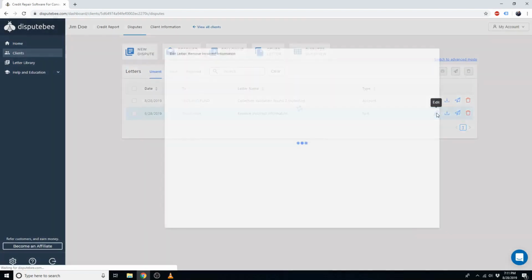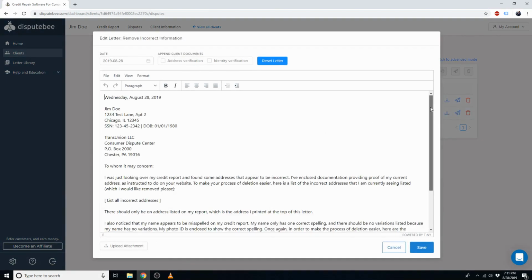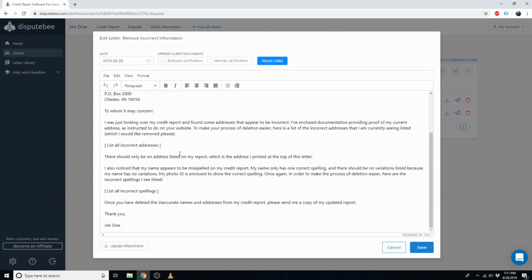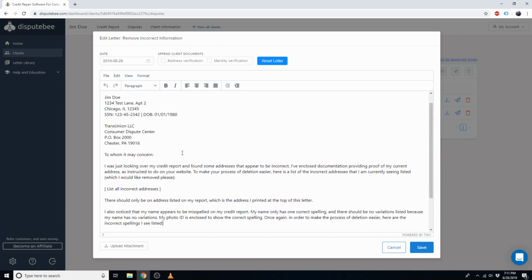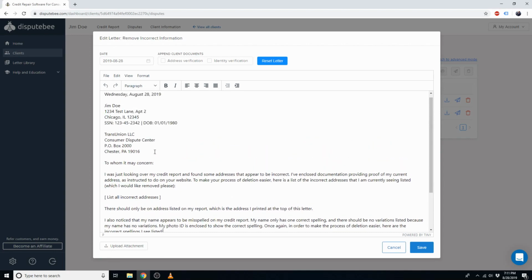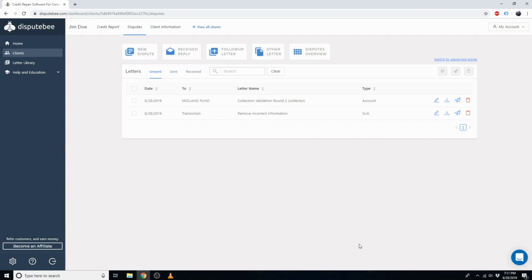Let's take a look at what this letter has on it. You can see it's pretty typical. There's a place to list all of the incorrect addresses and a place to list all of their incorrect names. You can, of course, use your own custom template to override this, just like any of our letter templates. And this gives you a good overview of the other types of letters you can send that aren't connected to an account or inquiry and don't fit into the normal flow of receiving replies and sending follow-up letters.